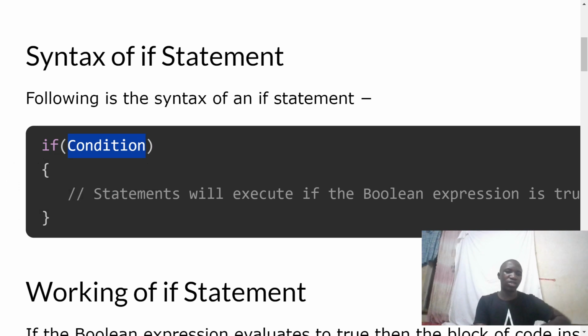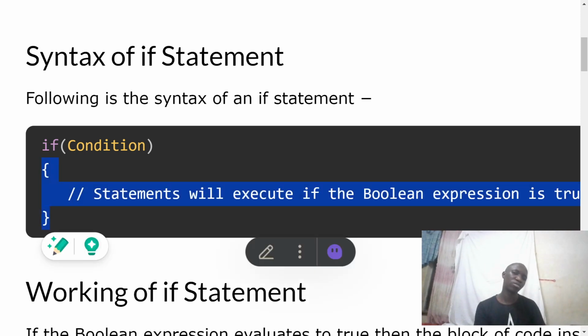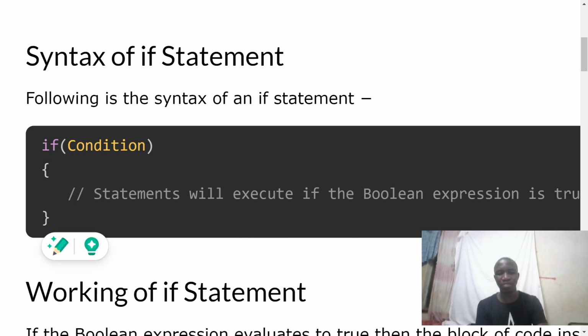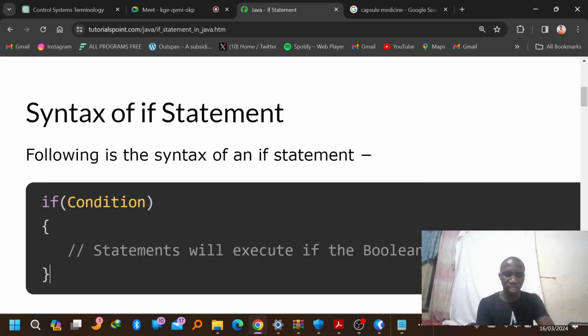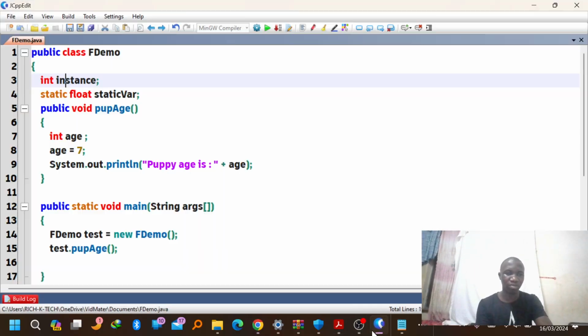Whatever you want to be done when this condition is true, you write it inside these brackets, this body here. So let's try to understand it in the program, in the compiler, with an example of a program.